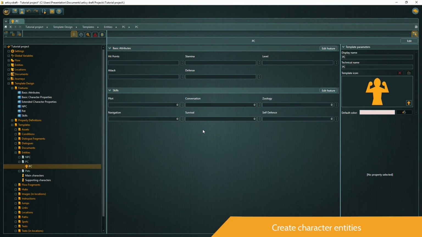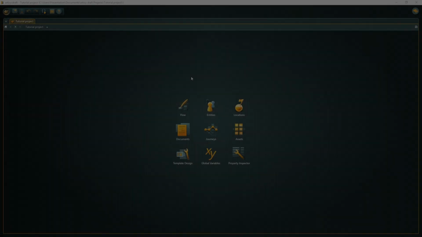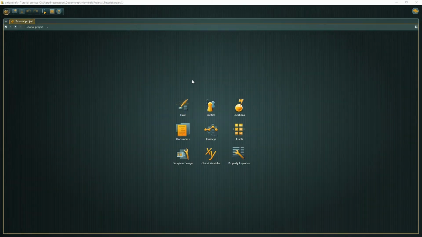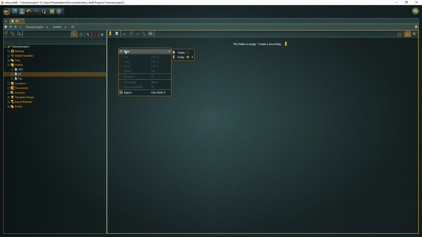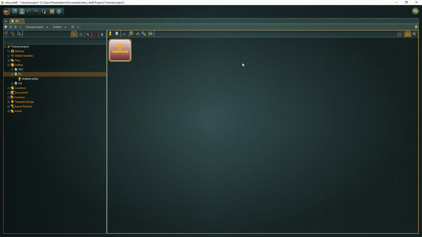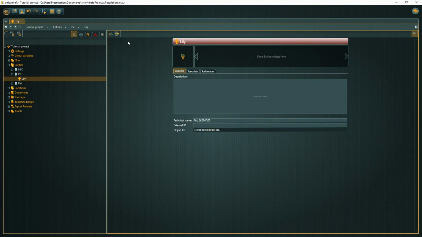Now that we have all the templates we need at this moment, we can finally create the entities themselves. Select entities from the Jumpstart page or via the navigator. As always, I create some subfolders. If we create the entity with a right click, we can choose the template right at this moment. Our first character will be Lily, so I choose the player character template. Then I name it and open it with a double click.